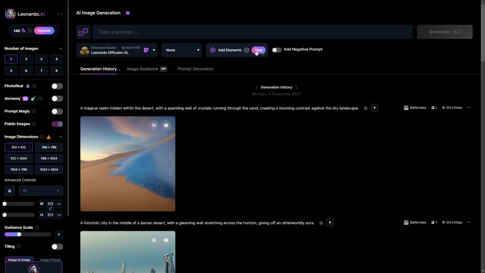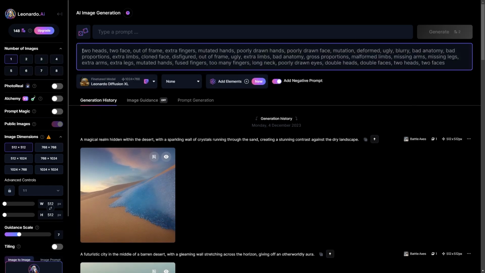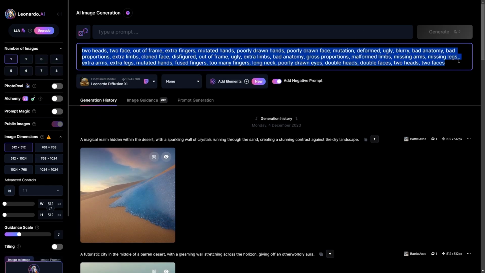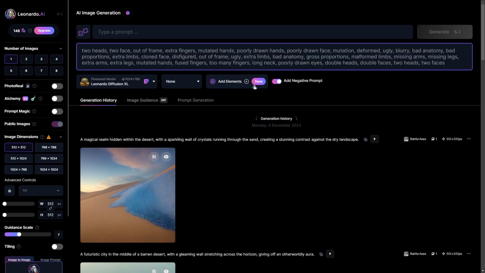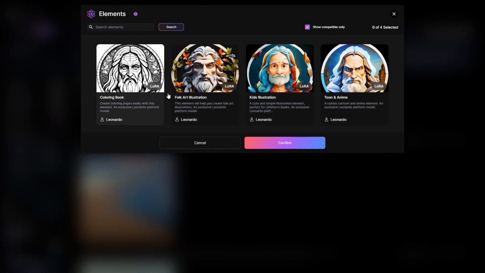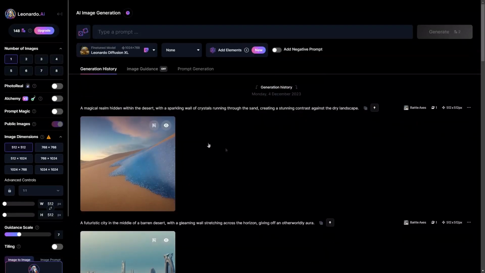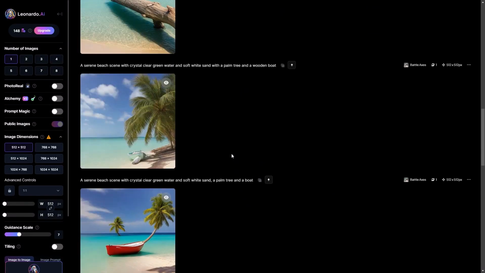Additionally, you can use a negative prompt to specify elements you don't want in your image, which is particularly useful for refining images by addressing deformities or unwanted features. Next, there are Add Elements or LoRA, low-rank adaptation, which allow for precise control over the style and visual outcome of the generated images. You can achieve this by adding any of the dynamic modifiers or LoRA elements based on your desired style. As you scroll down, the Generation History tab will show all the images you've created.